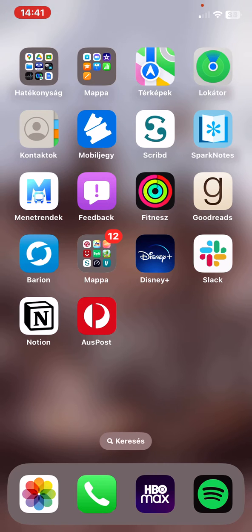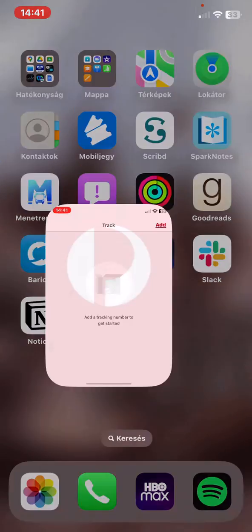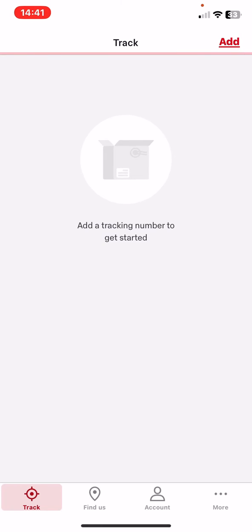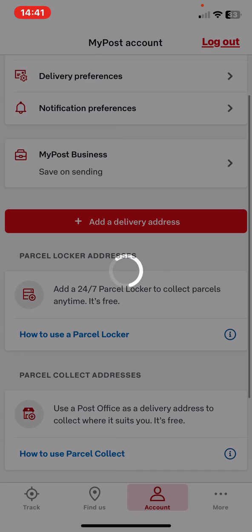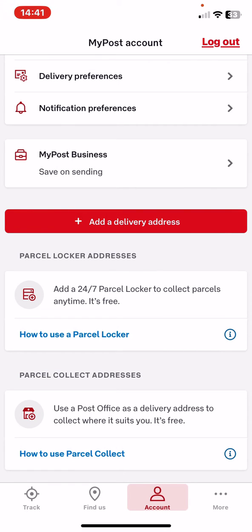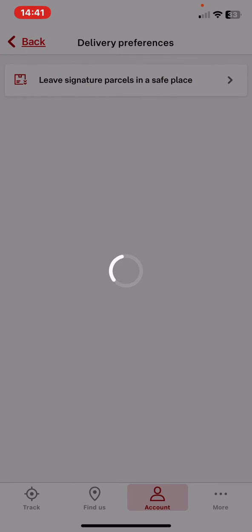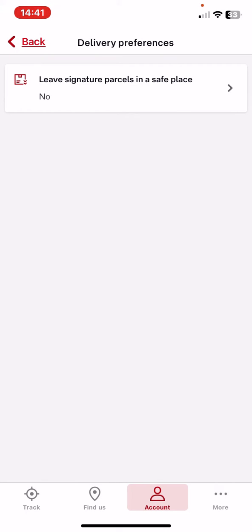First of all, open the application on your phone. And then click on the account button at the bottom of the page. And then click on the delivery preferences. And then click on the leave signature parcels in a safe place button.